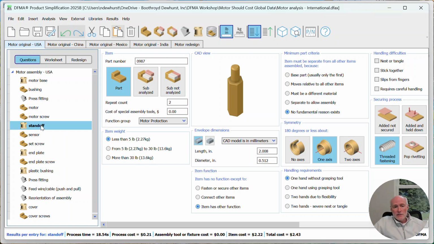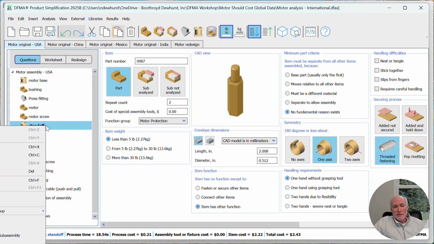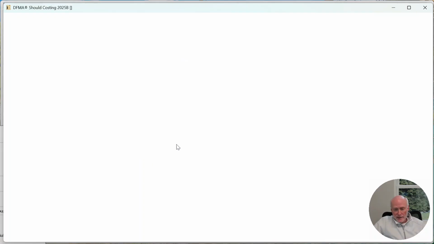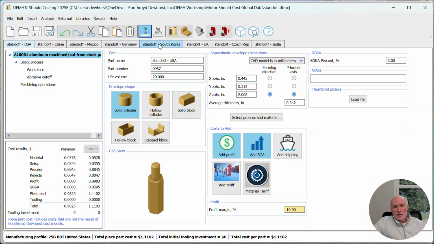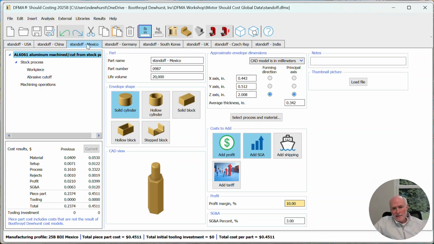So if I want to see the cost analysis that I've done for this standoff, I can just right-click on it. I can say view and edit. It brings up the analysis of that part for me, and it shows me all of the cost results in all of the different countries that I looked at for the production of that part. And then like before, I could go through this and I could see which were the low costs. I could look at the graphs and all those sorts of things.